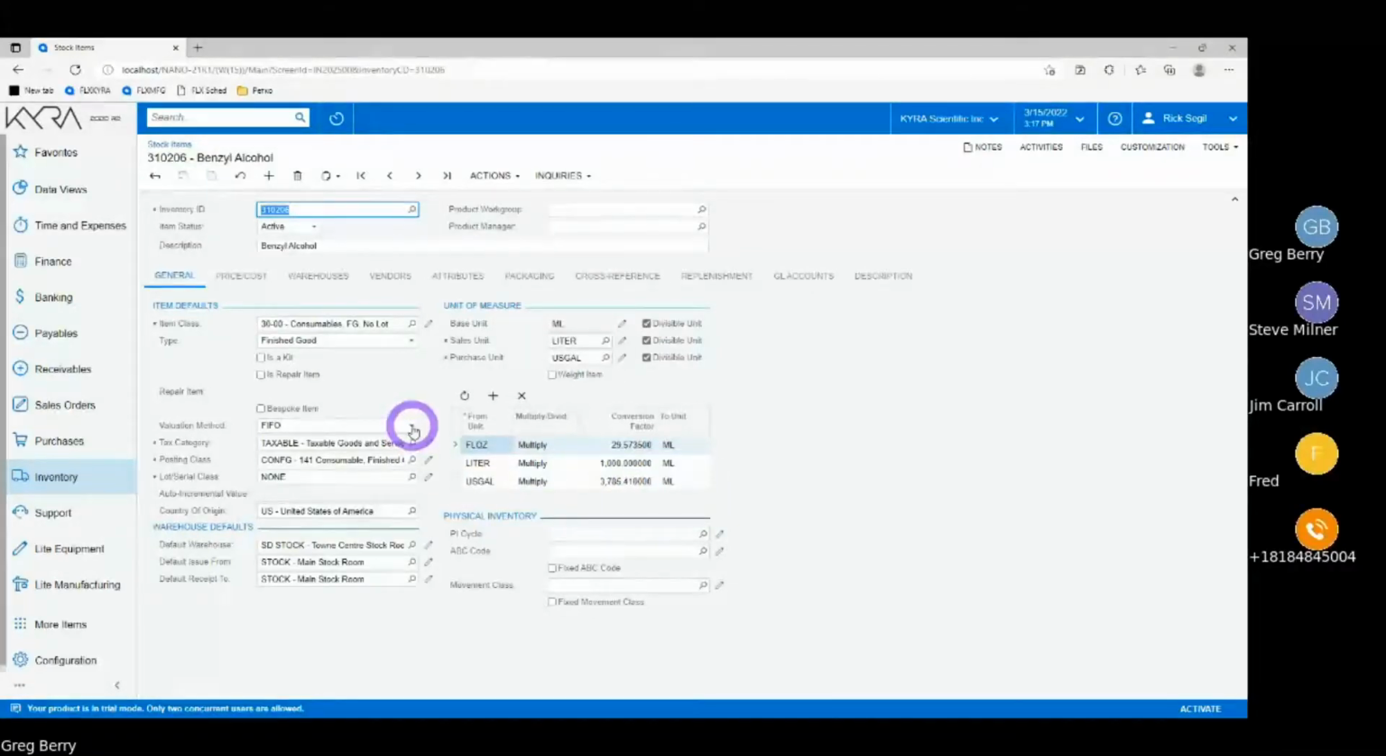It also tells me what my valuation method is. Okay, first in, first out. So if I have different batches that have different costs, they're going to be costed accordingly. It has my lot serial class. This particular item has no lot or serial class because alcohol generally doesn't. But if we have another product like your caramel color, it can have a lot and serial number. And you've got an awful lot of flexibility here in this item.